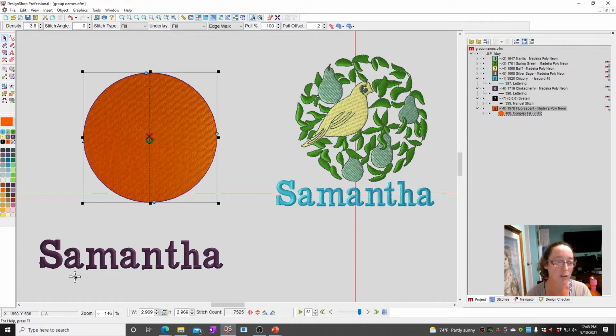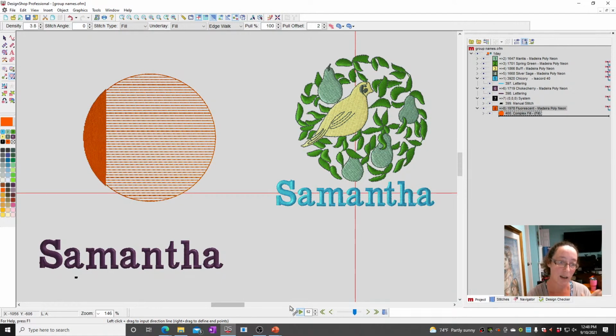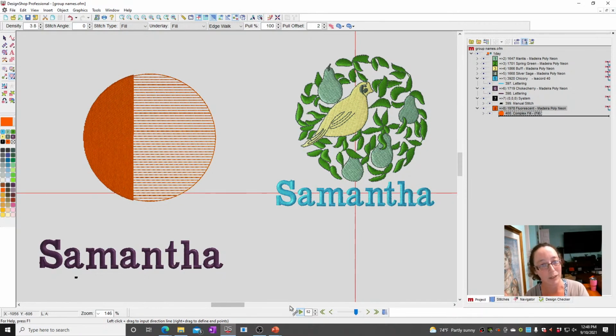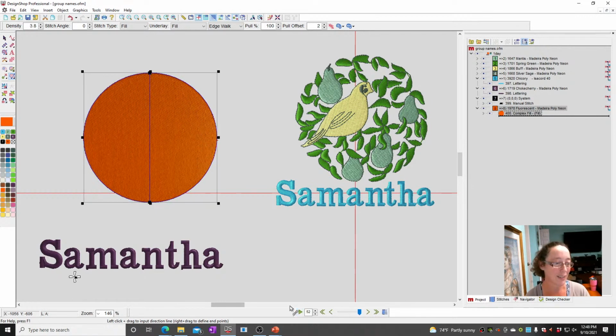Another is to play with these starts and stops, right? So I can change it to start on one side, stop on the other. Now when it sews, you'll see it does my underlay, and now it just sews from one end to the other. So looking at the digitizing is going to be important in avoiding those sorts of effects.